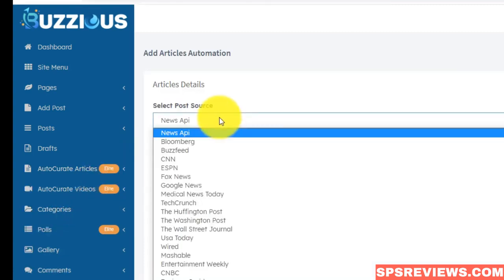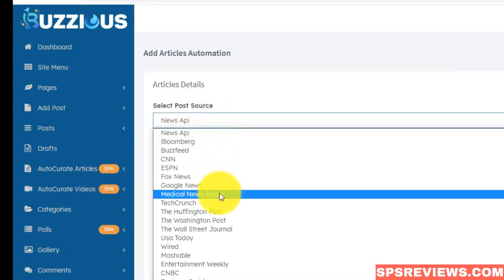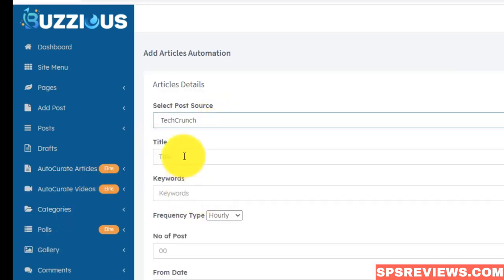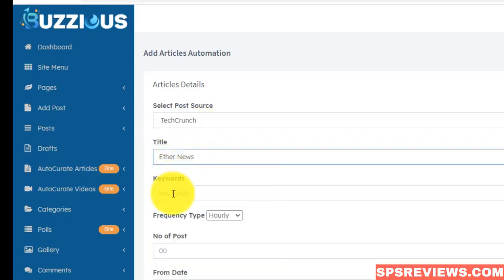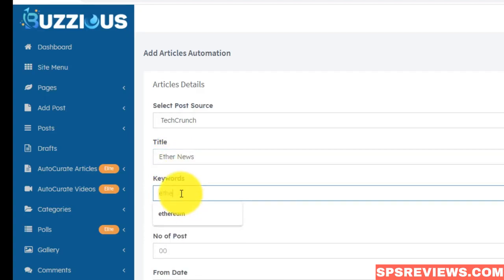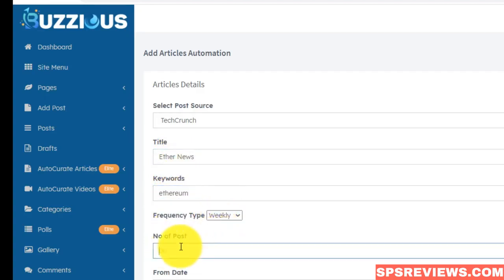So I can come back over to add article automation. Now this time, instead of Bloomberg, maybe I want to go over to TechCrunch. And this time I'm going to do Ether News. Okay, and so my keyword is going to be Ethereum. And for this one, maybe not as often. Maybe I just want to do 2 posts a week.